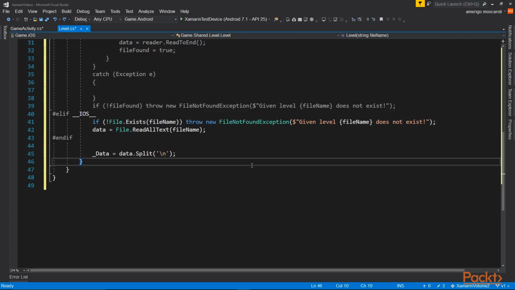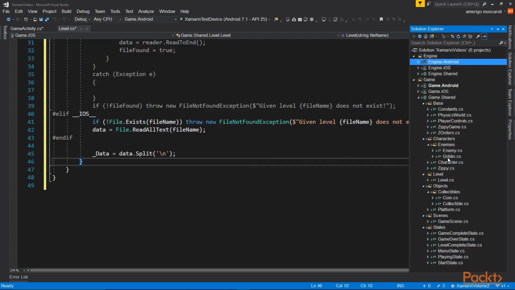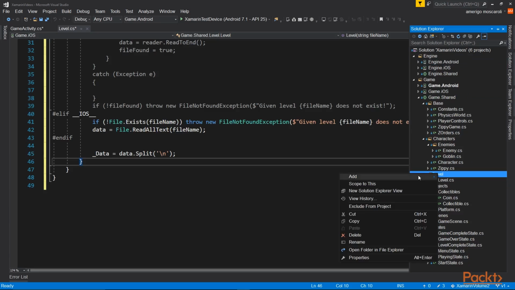Now we're going to create a level controller. This is going to store all the levels and we'll use it to control the current level. So in your Solution Explorer, go back to game.shared and in the level folder add a new class.